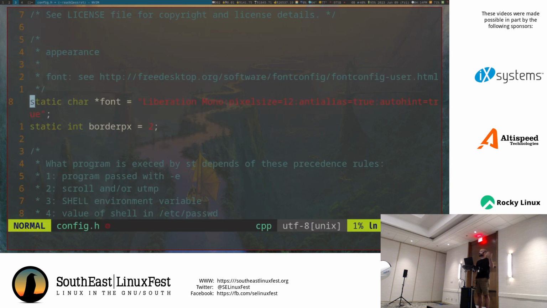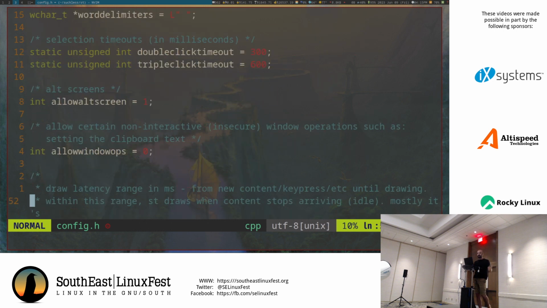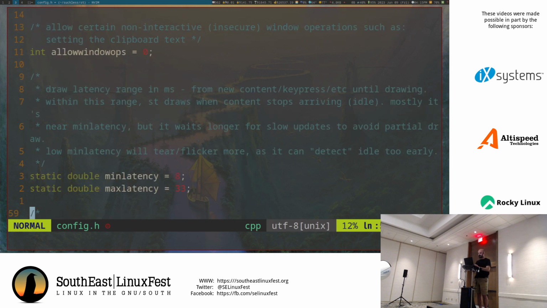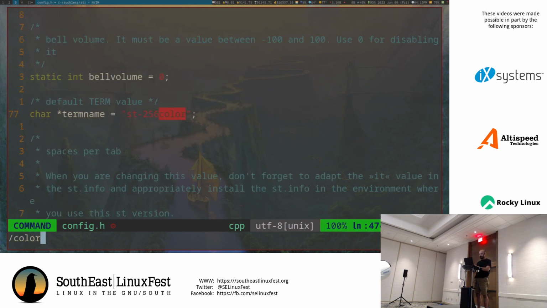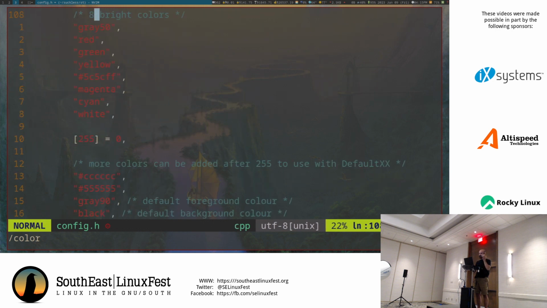For example, it defines a font here. It defines the border pixels and stuff like this. Now the config.h file amounts to a kind of config file. It's not refreshed every time you run the program, but every time you compile it, every time you sudo make install it. So when you open the program, it's not actually reading this file on your computer. It's already compiled. You could scroll down and see all the features that are put in there by default. You'll also notice there are color names for what you want colors to do.